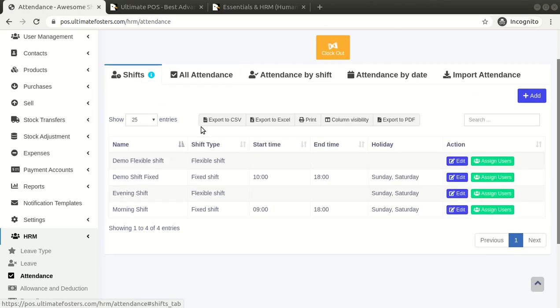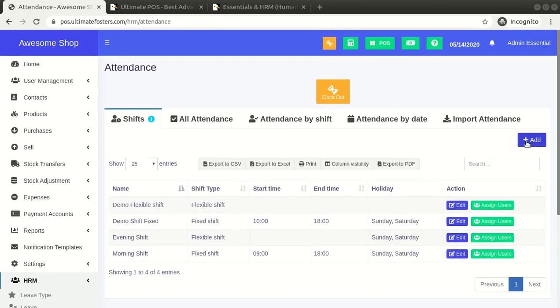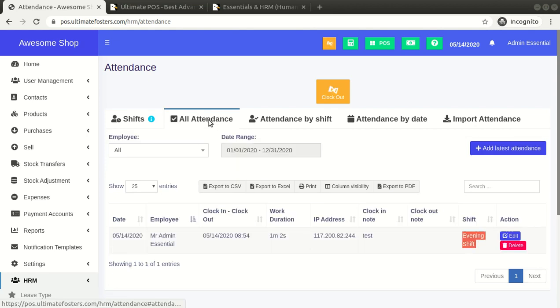One thing is that we can add multiple shifts to a user. So if a user has been assigned a morning shift as well as an evening shift, he can clock in at both times and also clock out at both timings.